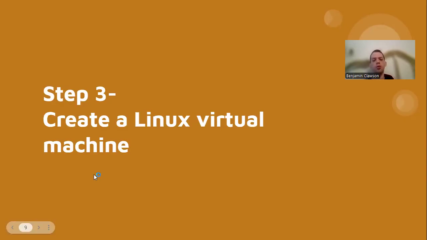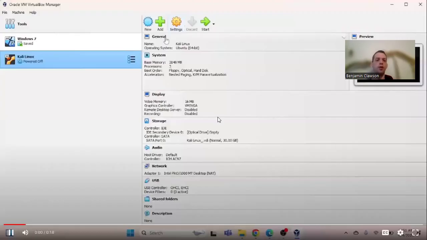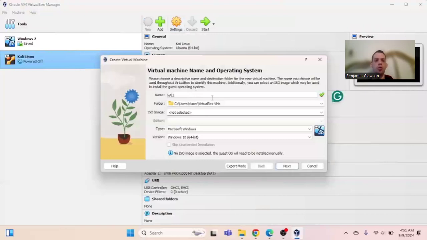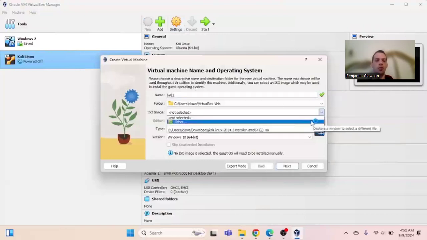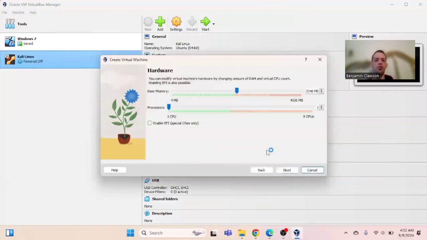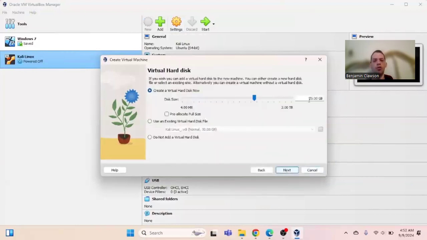Step three is to create a Linux virtual machine. Once we have our VirtualBox and image file, we're going to get started creating our virtual machine. This is the home page of our VirtualBox. We're going to give it a name, look for where we saved the Kali image, and then it's going to ask us some hardware questions. I recommend using anywhere between 30 to 40 gigabytes just for this box, and it's going to give us a summary.